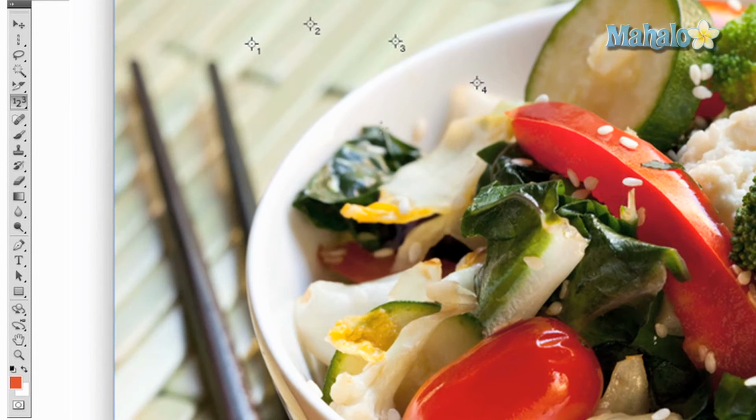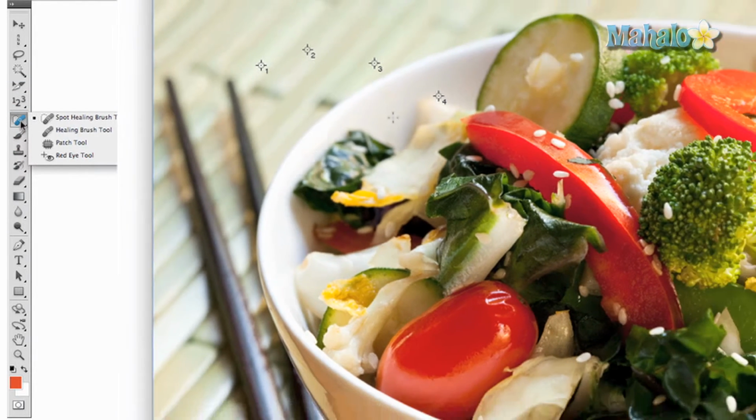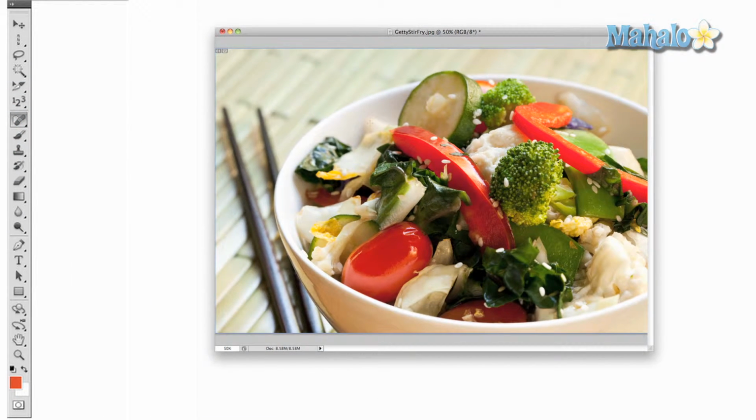The Healing tools are very powerful and allow you to make subtle changes to your image for great effect. The Patch tool is similar to the Healing tool, but allows you to select an area of interest. The Redeye tool is pretty self-explanatory. It gets rid of red eye in pictures taken with flash.